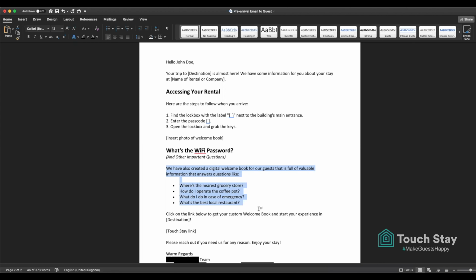So this is instead of saying, here's my guidebook link, and putting a link. The point here is to give a reason to click. So it's not just, oh, that's a guidebook link, I can just ignore that. But oh no, it has the nearest grocery store. It tells me where the best restaurant is, or whatever.